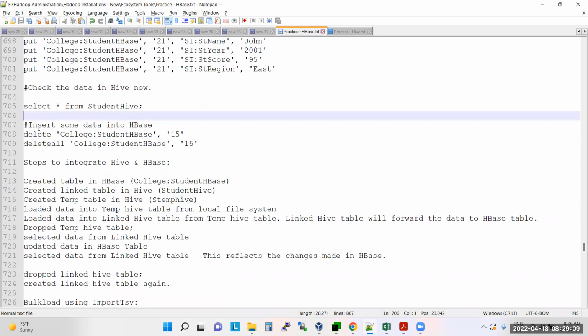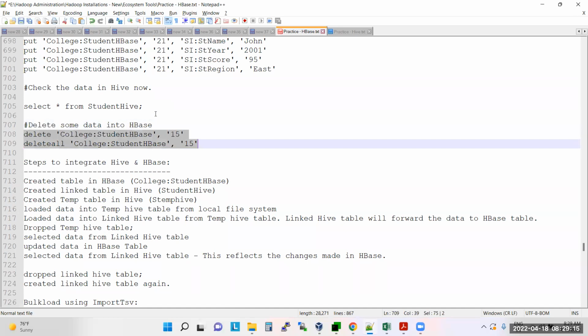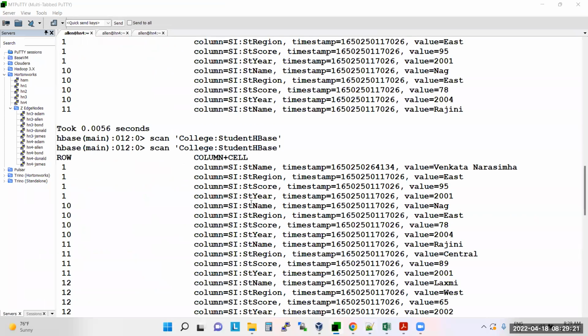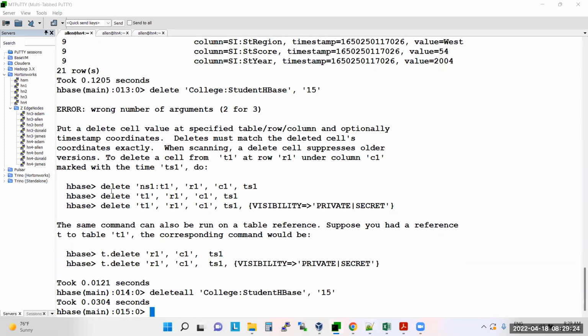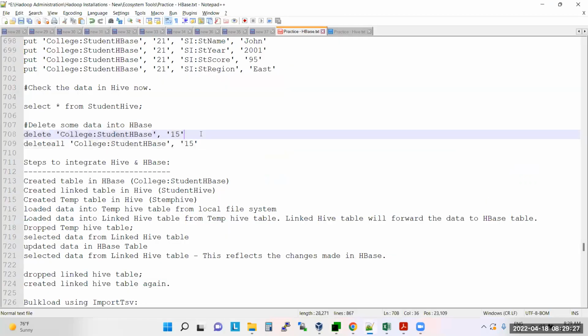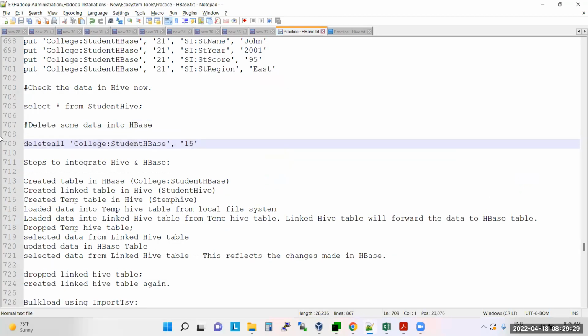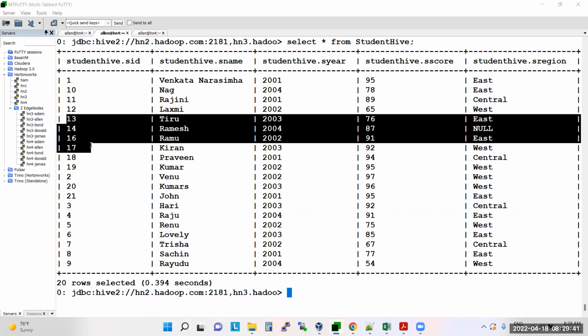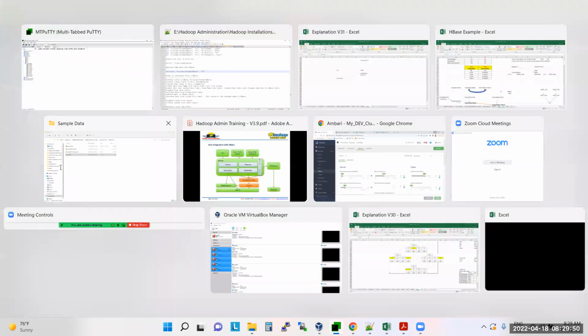Okay. And if you want to delete some data, just try deleting data also. So delete, in HBase you delete it. Delete all, I guess, not delete. Okay, now the 15th record is deleted here. Now you go and check in Hive. Let's select from the table. Do you have the 15th record? No. I deleted it there. Okay, it got deleted here also. Correct? Yes.